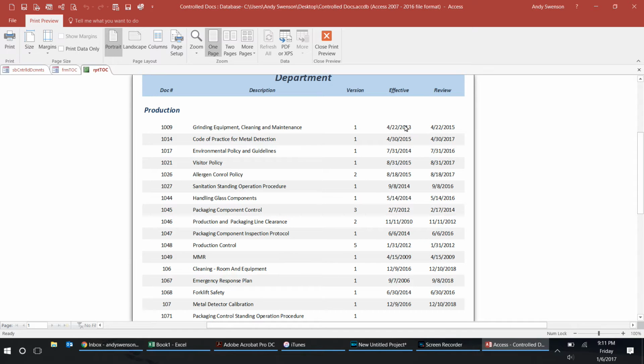This one's set up a little bit differently. I drop in the effective and the review date because typically you don't share these with auditors. You're going to keep them internal and use them to guide you on which documents you need to focus on.